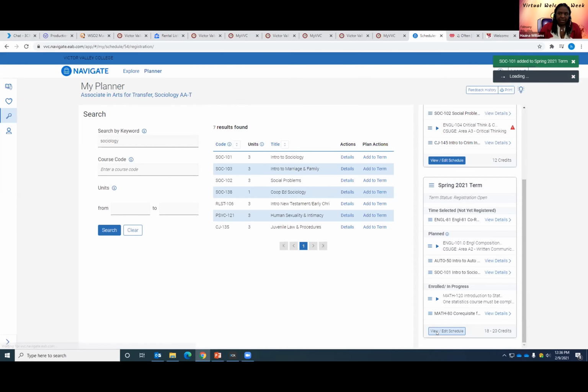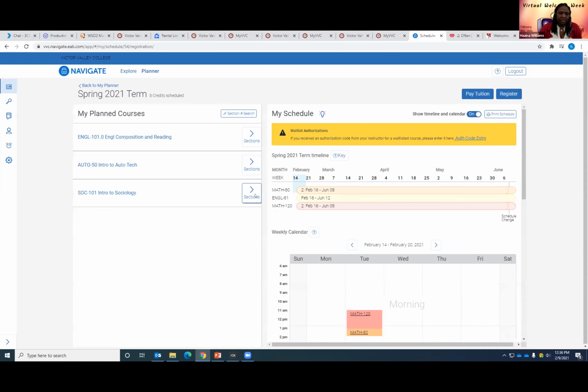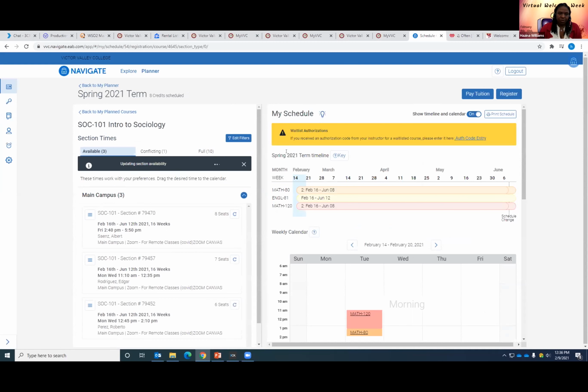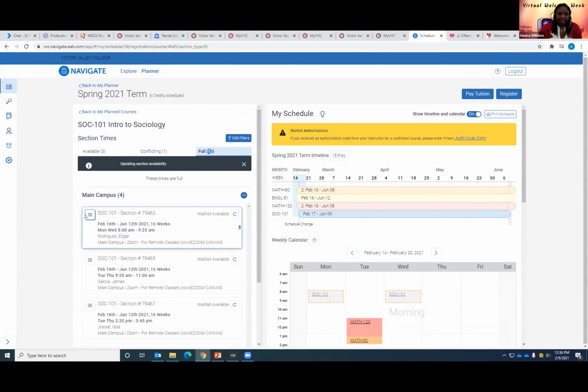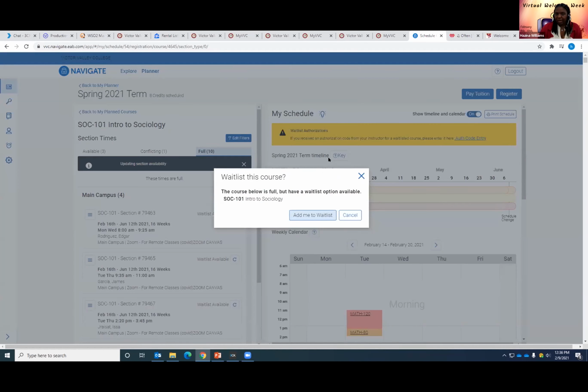Same thing, view your edit schedule. It's going to take me to my planned courses. We're going to click on intro to Soc. And then we're going to click on full this time because I want to add myself to a waitlist class. So you see right here, it says waitlist available. That means that that class is full, but the teacher is accepting a waitlist for that course. I click right here. I click add to waitlist.